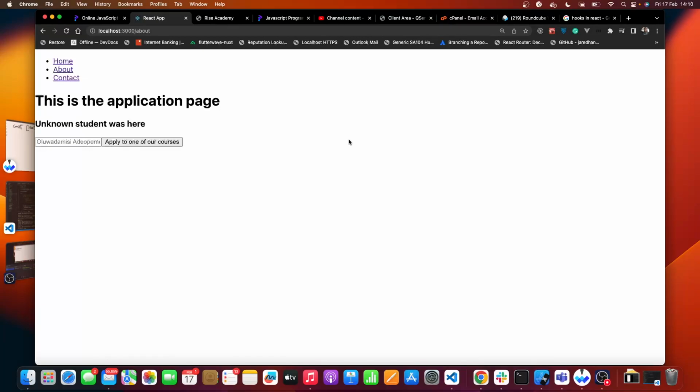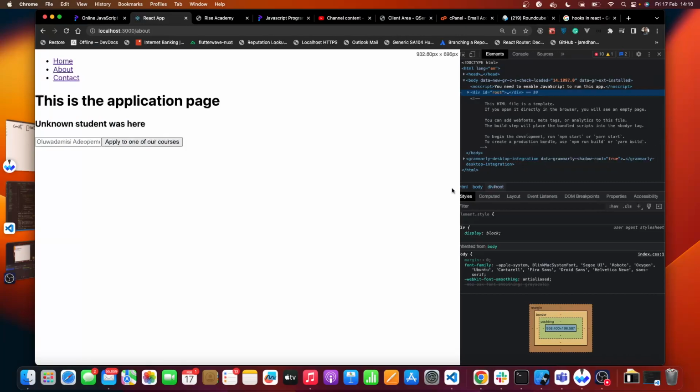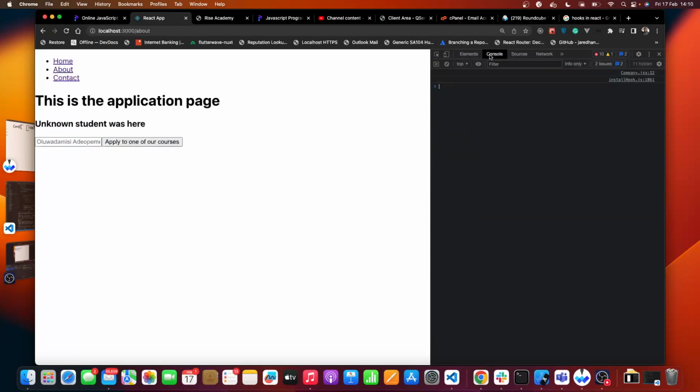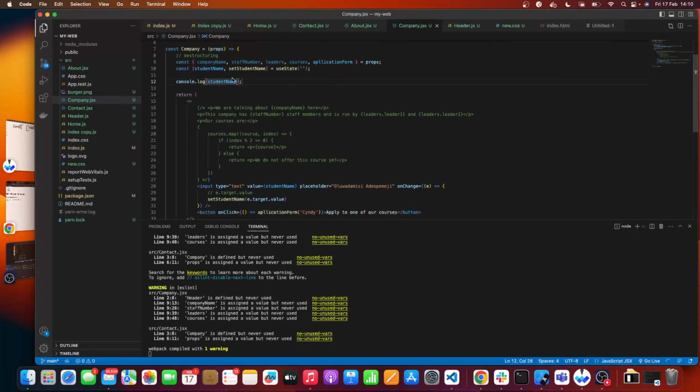You remember how to inspect, right? Then you go to your console. Remember? Now look at this. Every time I type in a name, Oluwa, you don't need to type whatever is in the placeholder, you know that already. But I like the name, so I want to type it again. Oluwadamisi. Can you see? On every change, I'm saving that change in my state. So anytime I log state, it is the recent value that is now in the state.